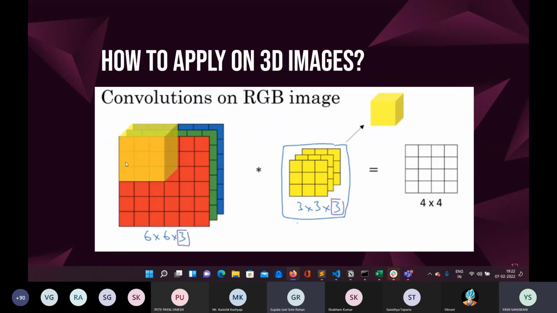So initially I had a 6x6x3, okay? And then I overlap it, and I do the same thing. Whichever numbers overlap, I multiply them and then I add them up. Similarly, I shift it one column, and then so on. And similarly, I shift it across rows. So that is the main idea behind convolutions.